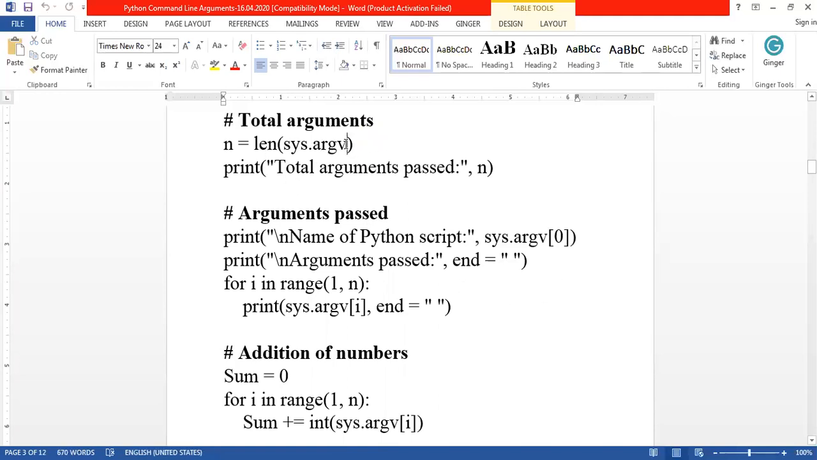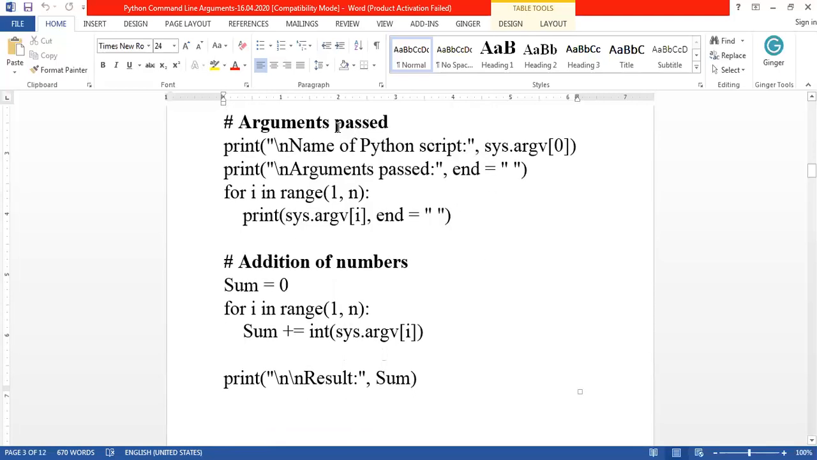So import sys, then you can make use of argv, the len function and everything. What is the first statement? N is equal to len of sys.argv, which means this will return the number of command line arguments, and that is stored in N. This N is displayed: total arguments passed is the value of N. Next, if you want to display the name of the Python file or script, where is it stored? sys.argv[0]. The 0th index always stores the file name. Next, we display all the arguments that follow the file name.